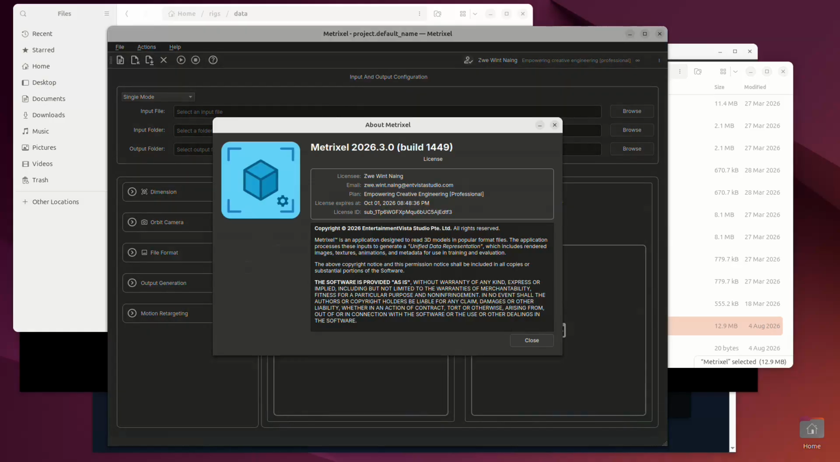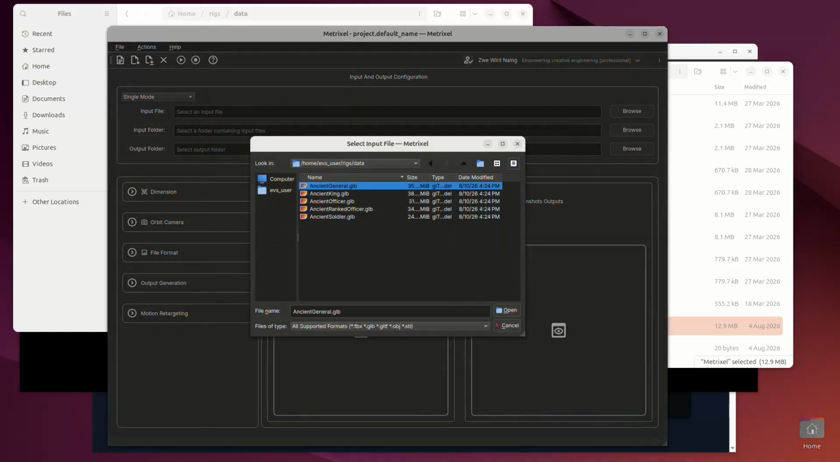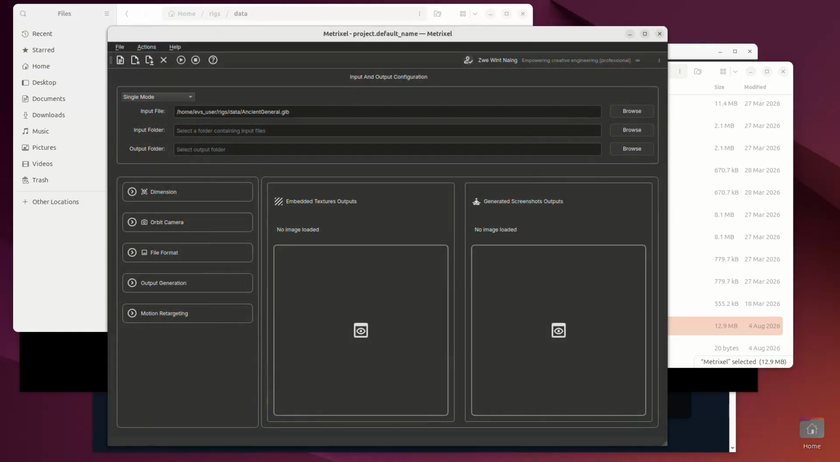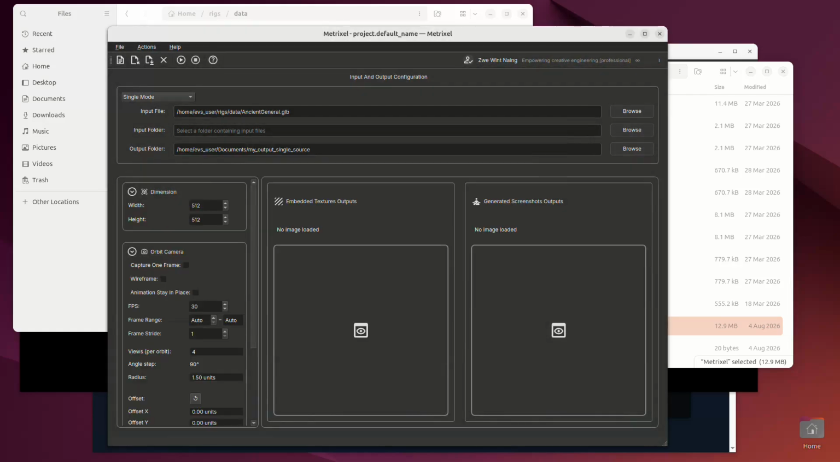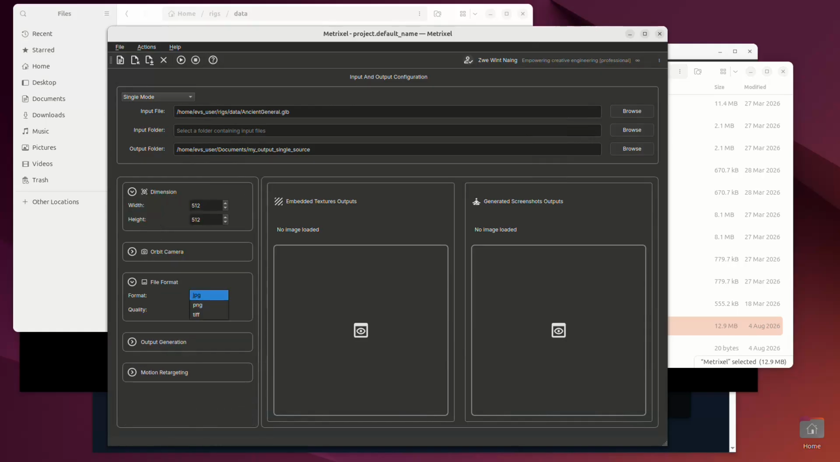The first demo will be done using the GUI method. We shall select an input model file, followed by an output folder. For the purpose of this demo, we will change the orbit camera to only have one view from the front itself, and that the animation will also stay in place. Along the way, we shall change the image file format to PNG and turn off both the Python meshes and SDF generation for now.